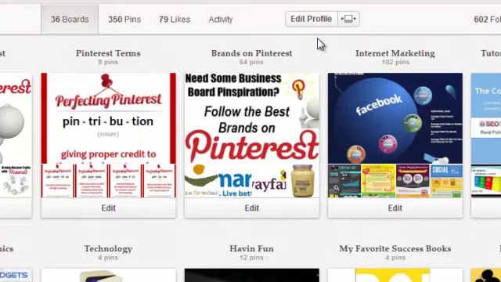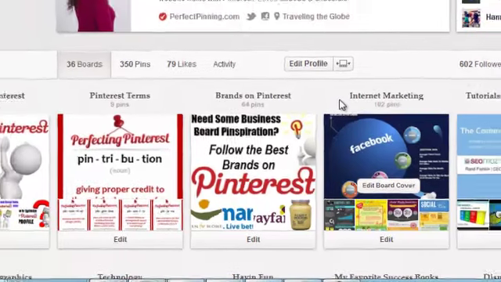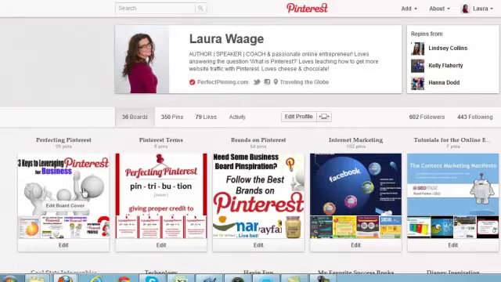But once I launched that board and it had over 60 pins on it, then I needed to come up with a creative way to drive traffic to that board. The cover image that's displayed says, "Need some business board pinspiration? Then follow the best brands on Pinterest." Now, what's unique about that cover board image is that that pin has actually been pinned on other boards.